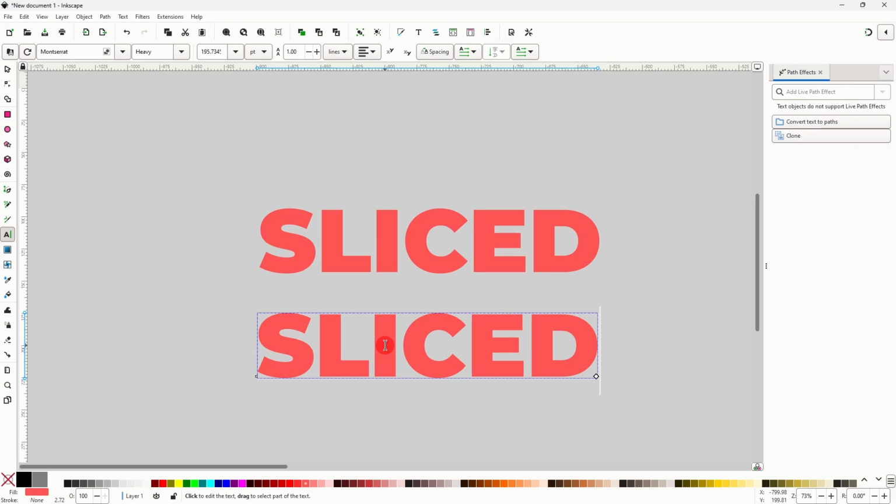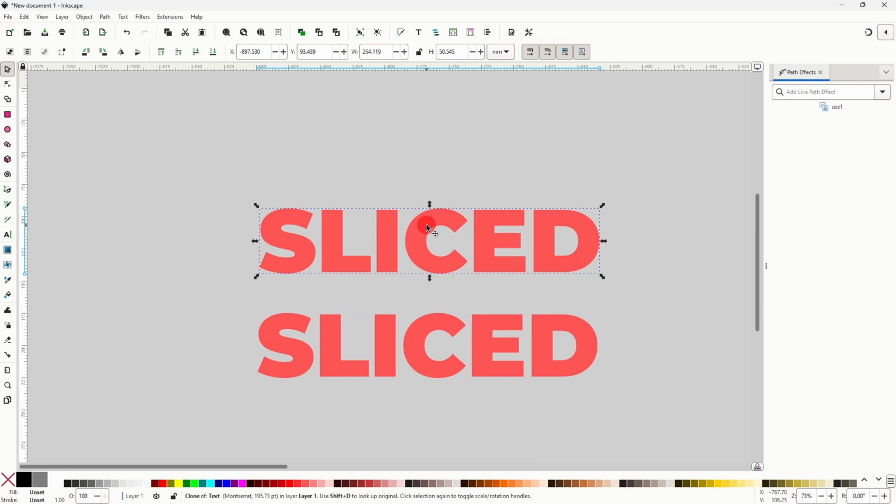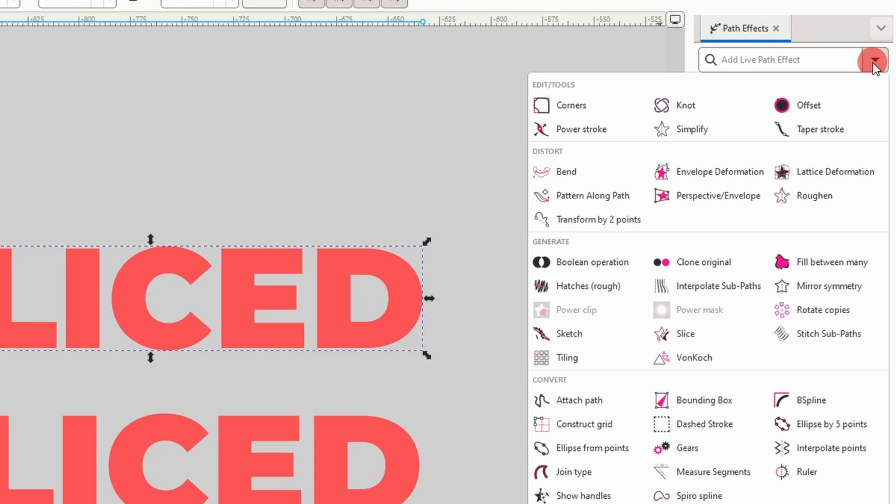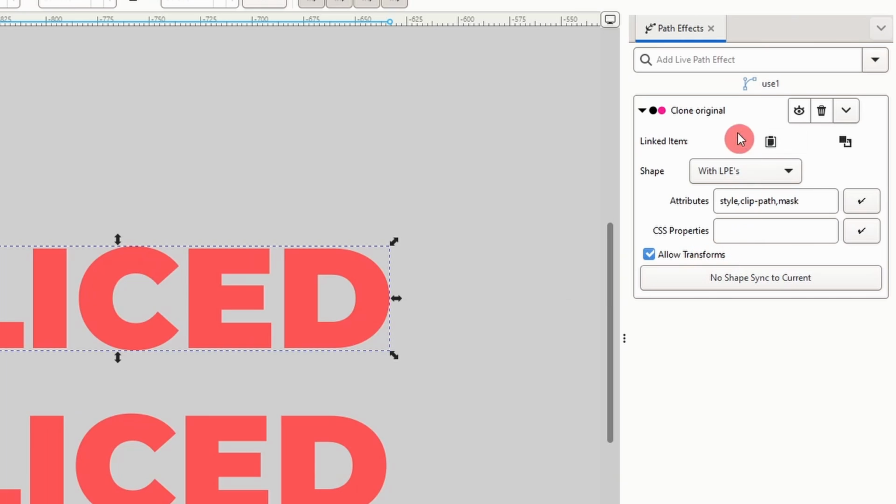And this is doable because clones of a text object actually use the clone original path effect, which lets us control exactly what to copy from the original. However, if we select the clone again, we don't currently see the clone original settings in the path effects dialog. To show them, we first need to click this arrow button here, which brings up all of the available path effects. Then we need to choose clone original.